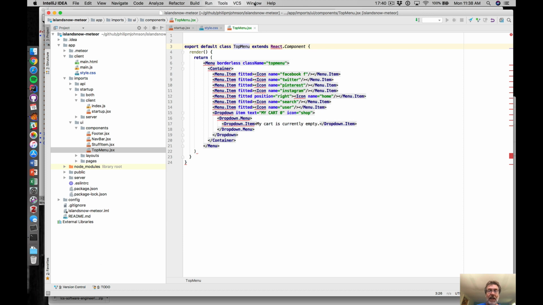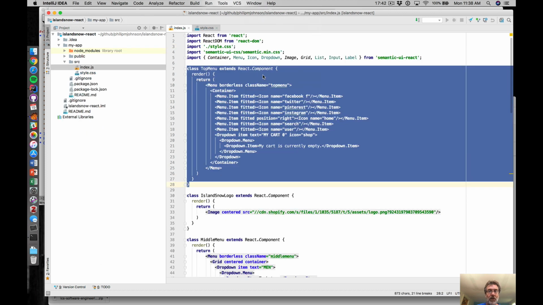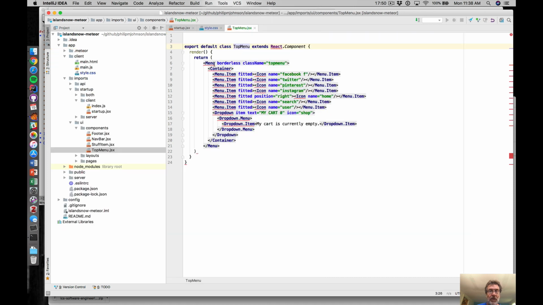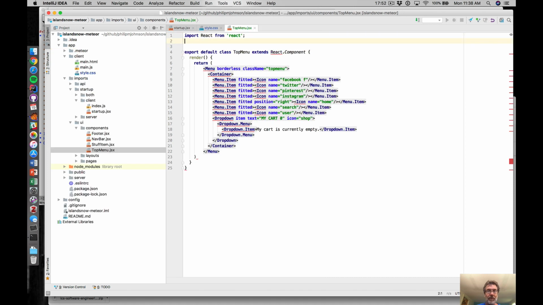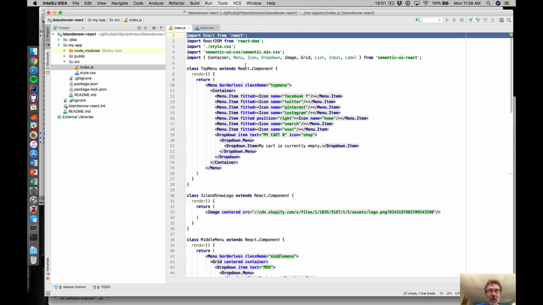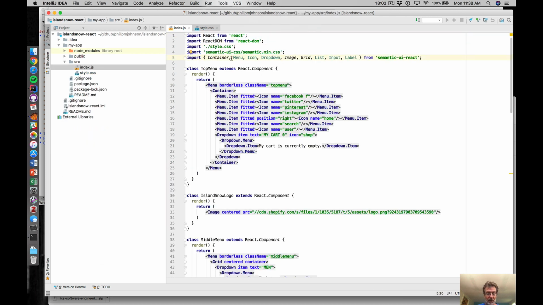And then we have this ESLint error: React is not defined. So let's go back to Island Snow React, and here's the statement that defines that. So let's go back to here. And then we have menu and container. Those are not defined. So let's go back over here and see where those were. Okay, so here's a line that has those in there. So let's just cut and paste it.